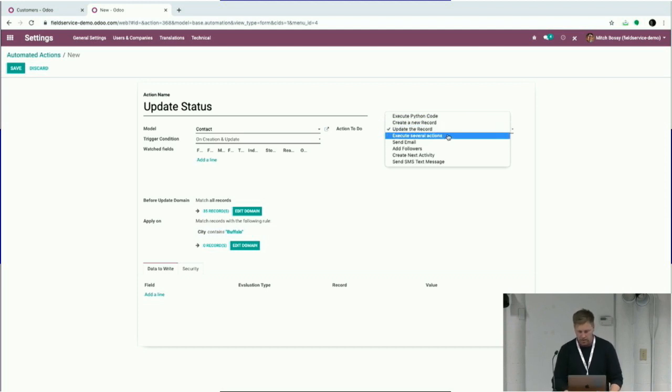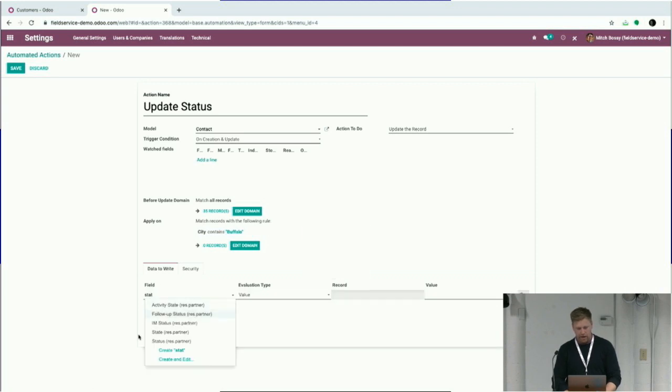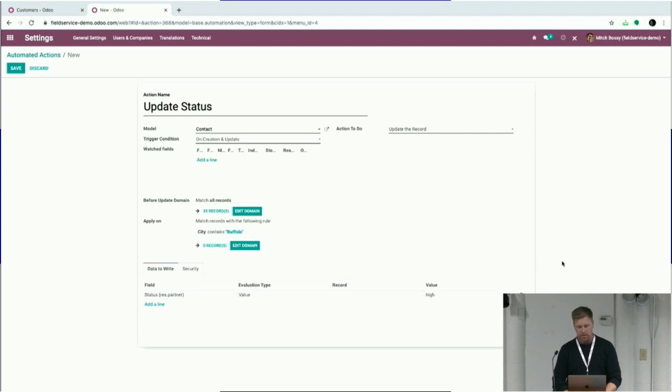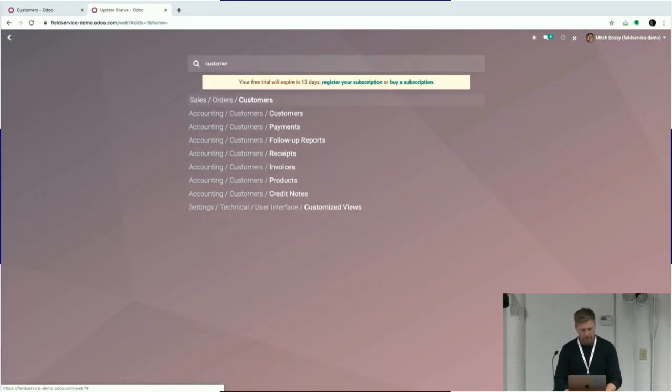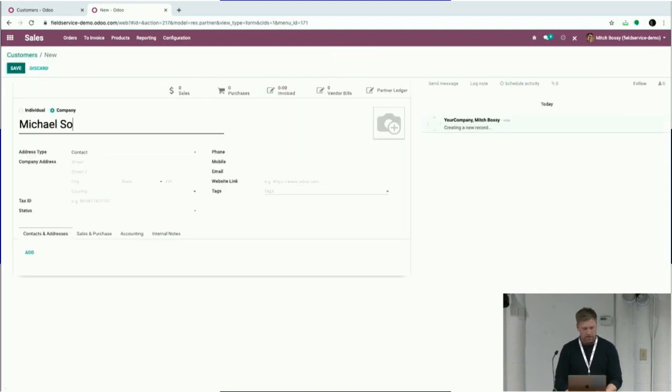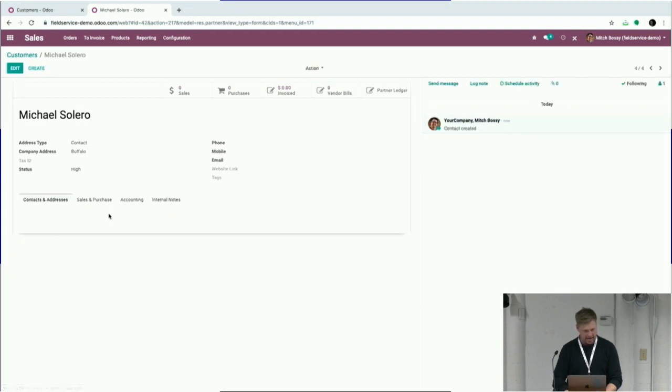So I'm going to update the record, and I'm going to say when the city is equal to Buffalo, I want you to look at the status field, and I want you to assign a value equal to high. And I'll save it. And now we will look at the customer record quickly, and I'll create a new one just called Michael Solero, and we will say city equals Buffalo, and when I save it, you'll see the status automatically updates to high. Simple example.